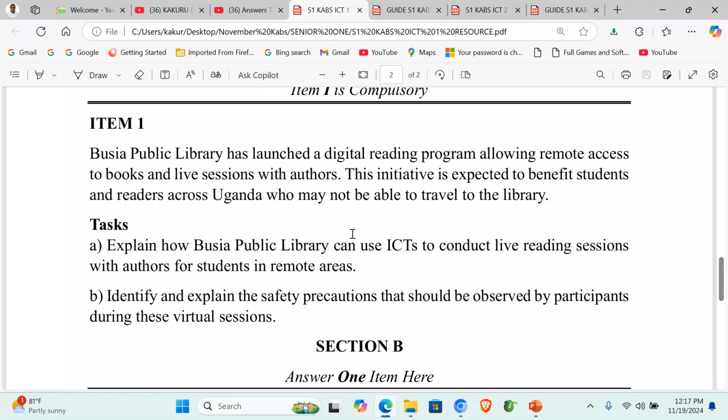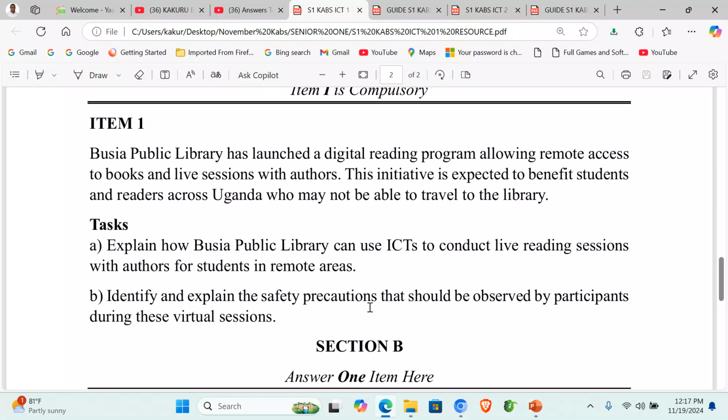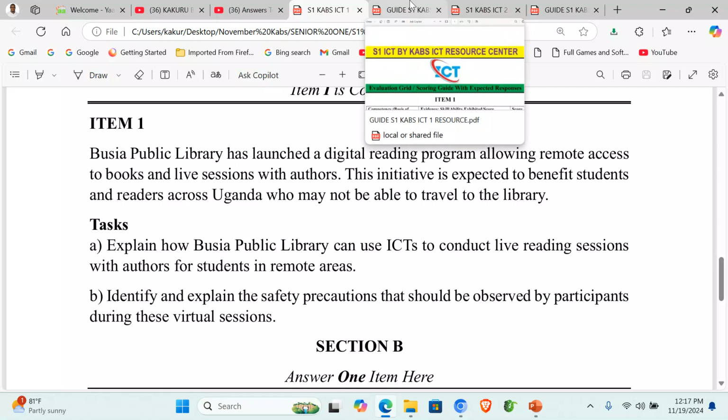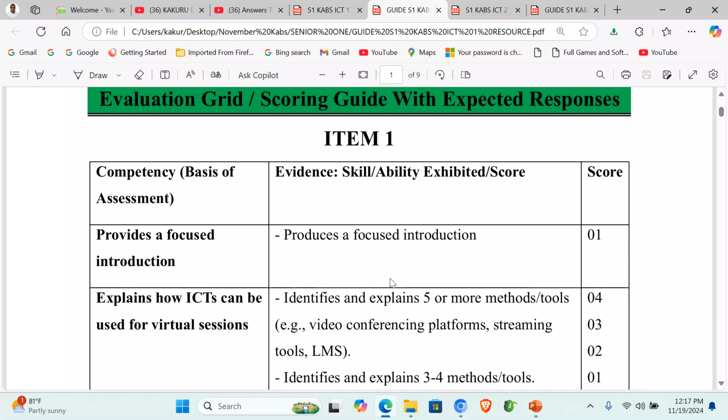When it comes to item 1, where we were told to explain how this library can use different ICT tools to conduct live reading sessions with authors for students in remote areas. Let's now identify these ICT tools that are required to conduct the reading sessions that are live. So to start with is to look at the evaluation grid. How are we going to score this number?